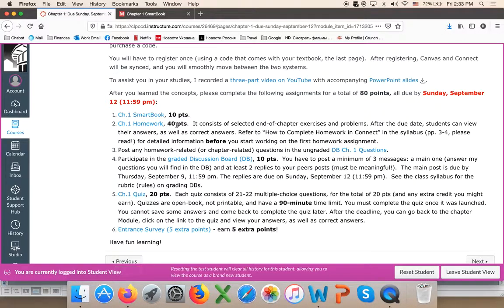So when you go to chapter 1, you click on any of these links, homework or smart book, and it will take you to the Connect registration page. So Canvas is our classroom. Connect is the system called homework management system from our publisher, where you will be completing homework, tests, quizzes, all your assignments. And Canvas and Connect are linked, synced together. So once you complete your work in Connect, your points will be transferred to Canvas.